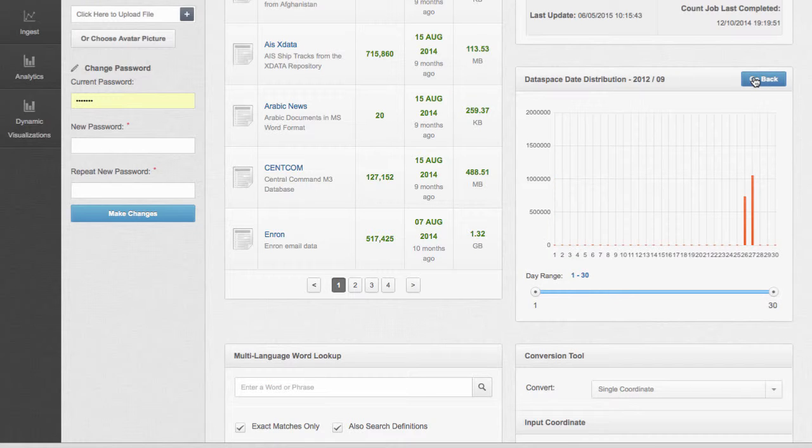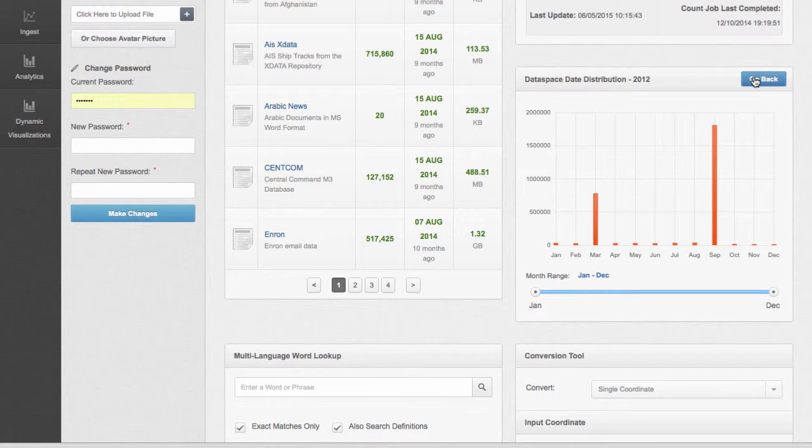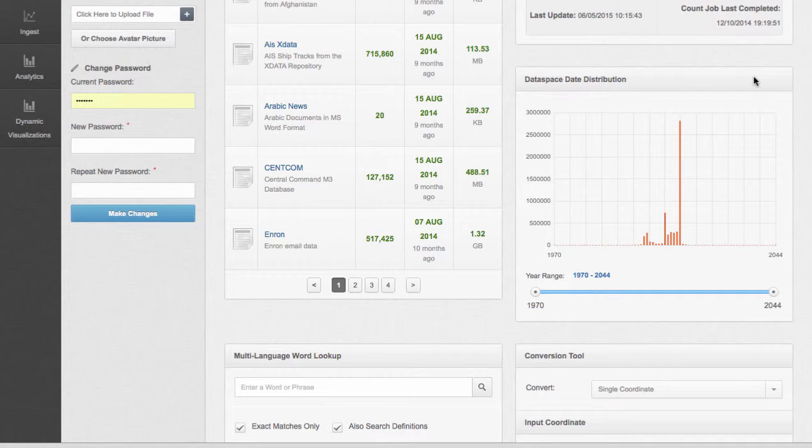Now we're looking at the days of September. Now we're looking at the months of 2012. I hit Go Back one more time. Now I'm at the original state of the date distribution graph.